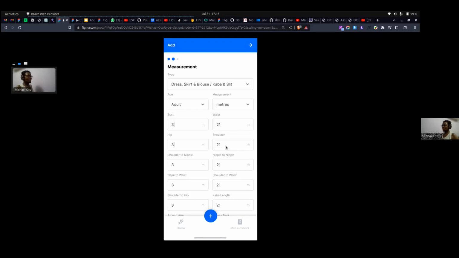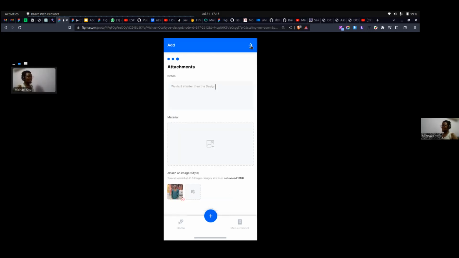Okay, so it took some time to load. I don't know why. So here, you select the age so that you know the kind of person you're dealing with. Is it an adult or a kid? And then also the unit of measurement, right? So it could be inches or it could be meters, right? And then you move on.